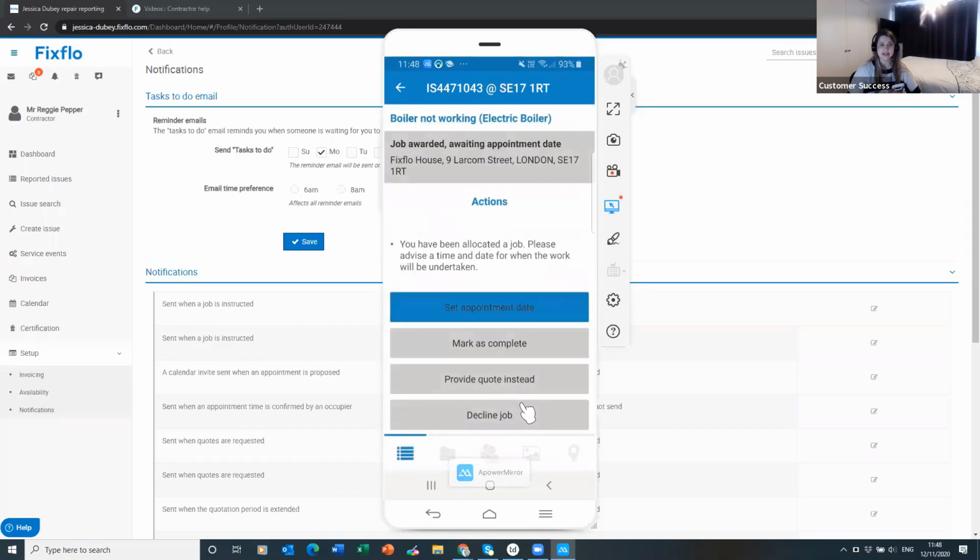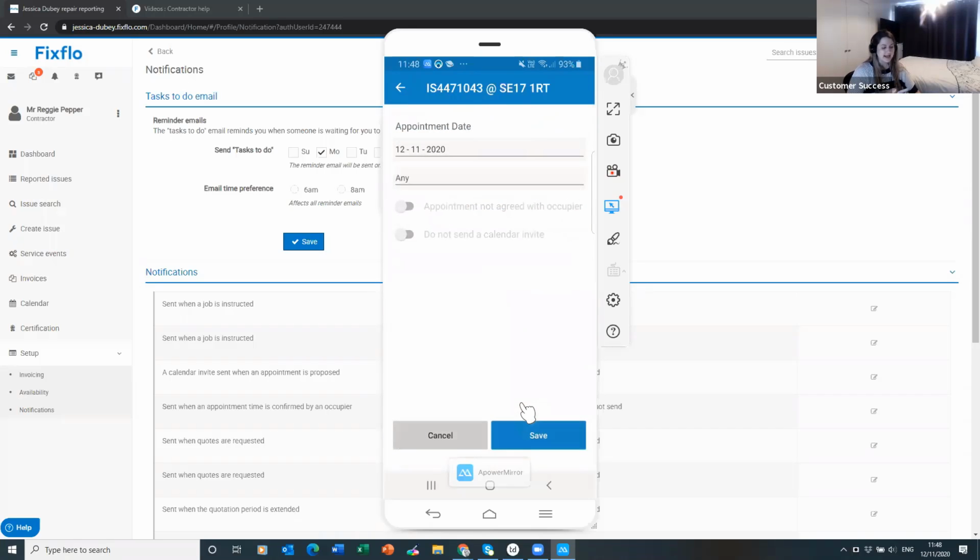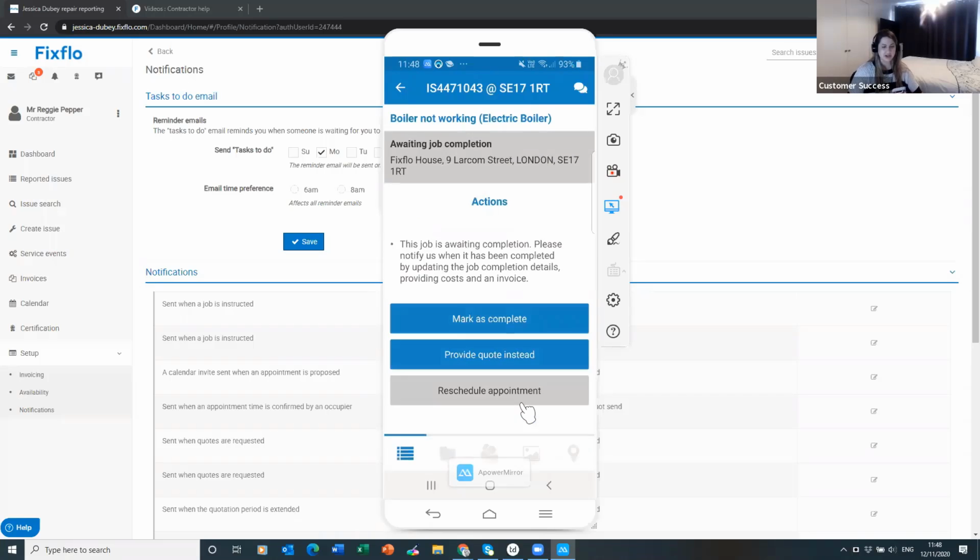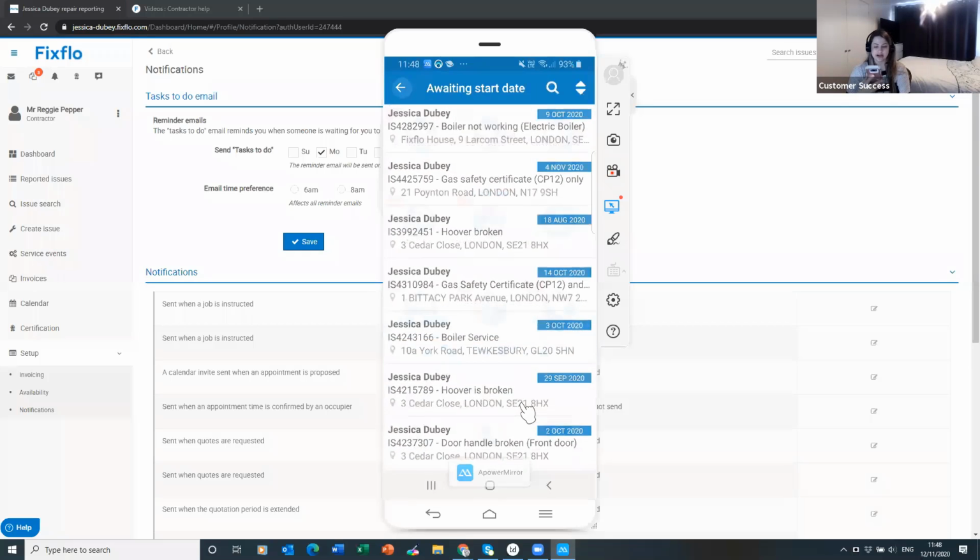They can click, for example, into awaiting start date, click into a job there, and as you can see, click on set appointment date. It's very, very easy for them to do this and press save. So as you can see, very quickly, rather than me logging into the desktop app or waiting for the email and trying to find that on my phone, it's very easy for contractors to do their works on the go using the Contractor app.